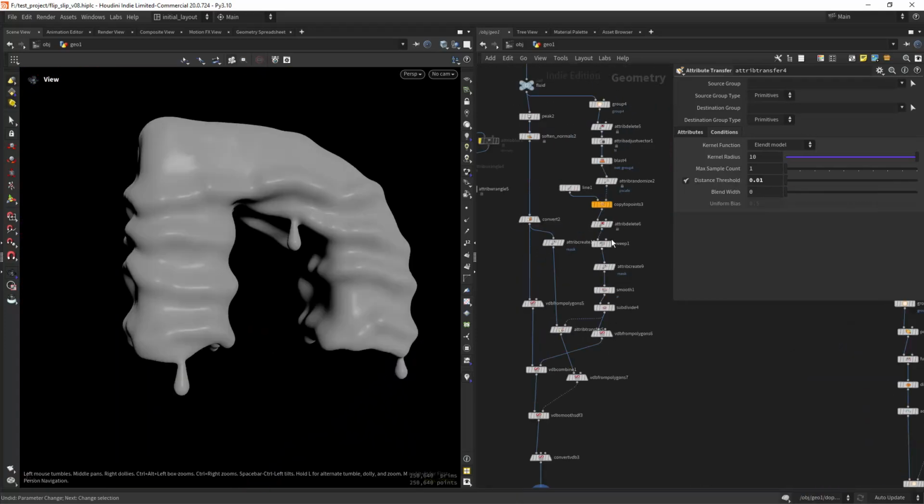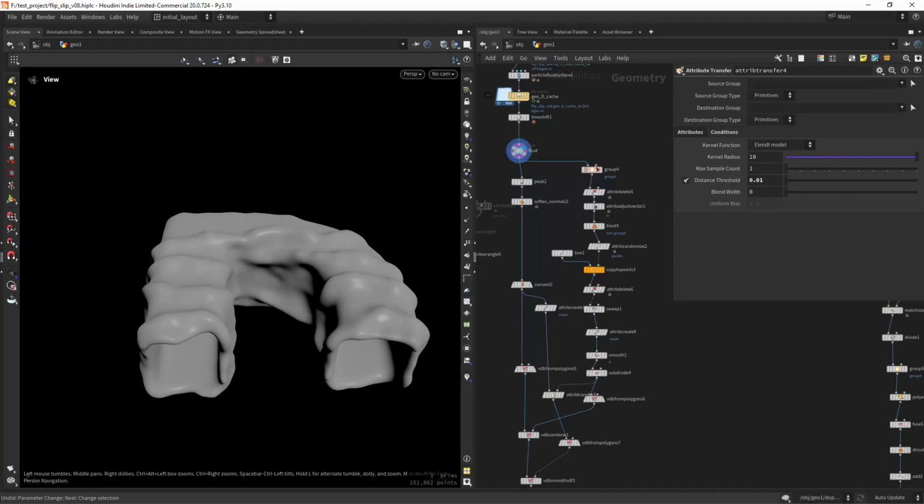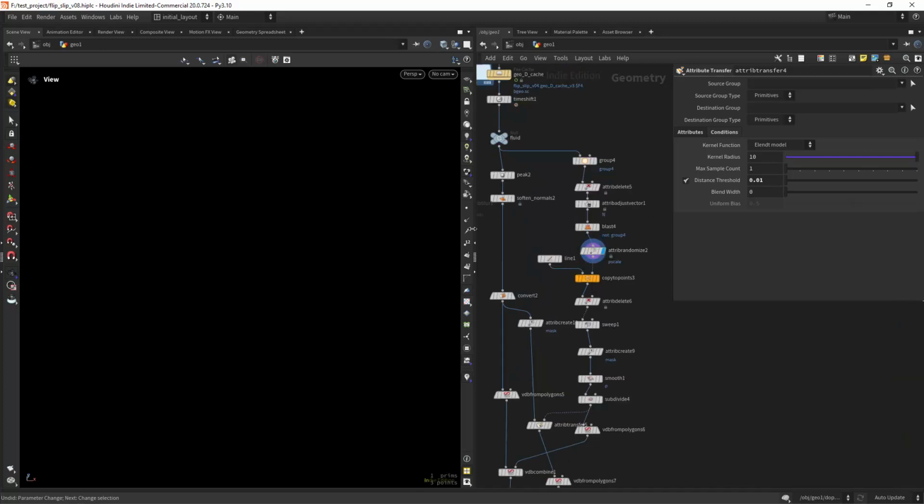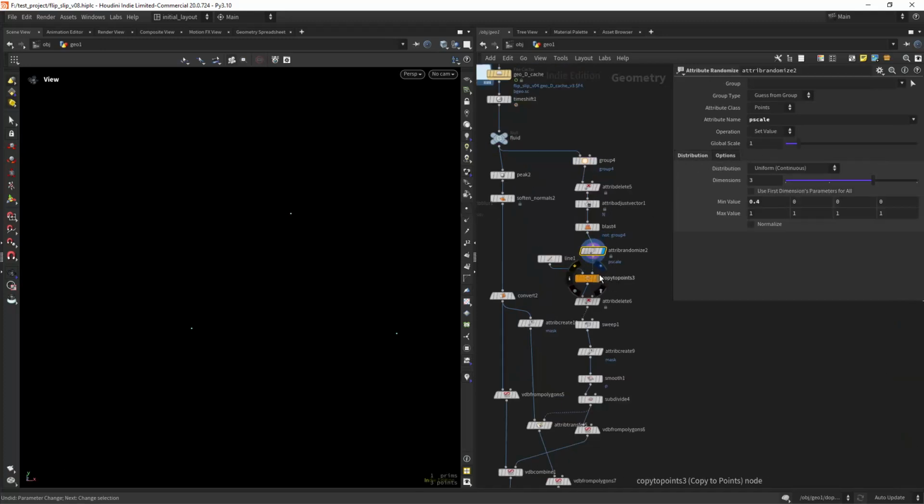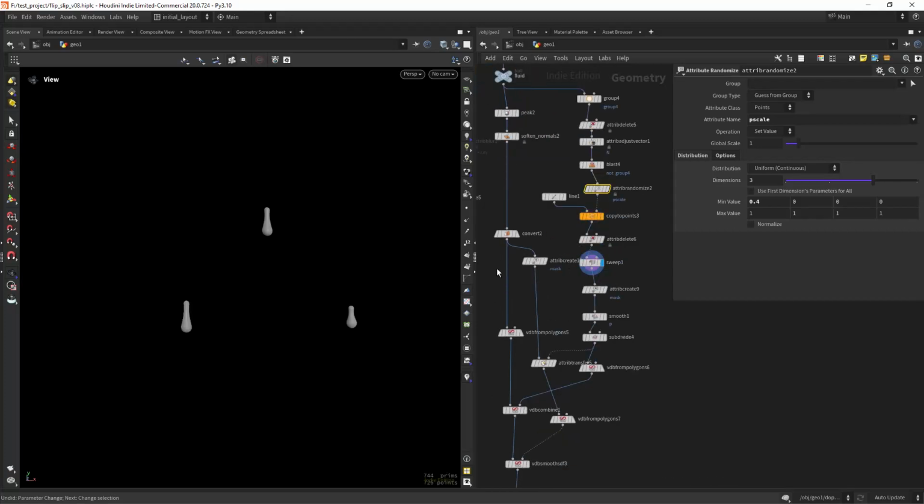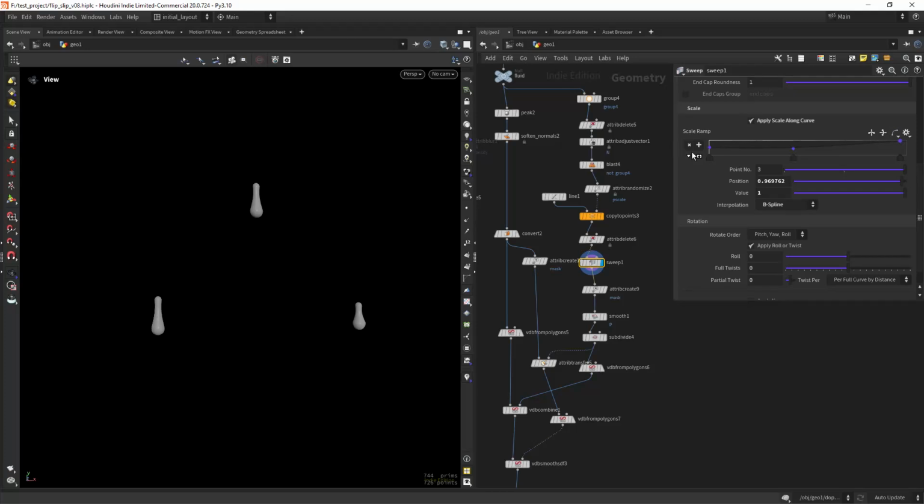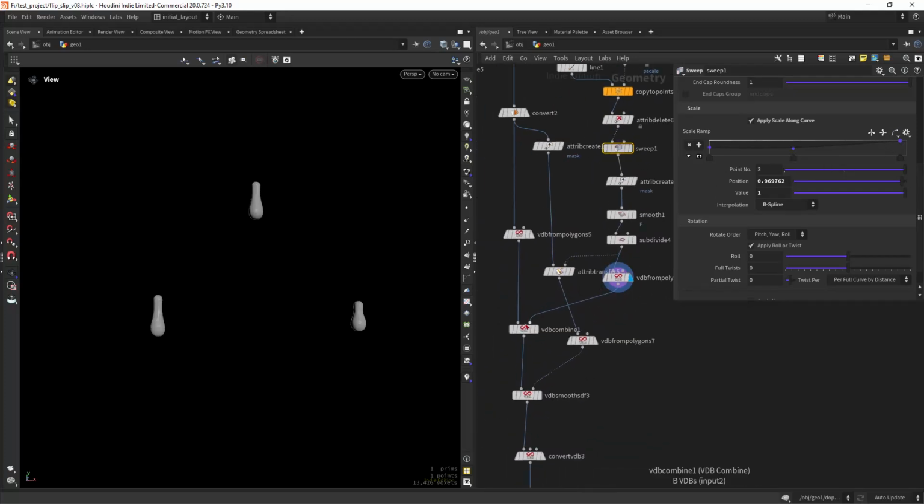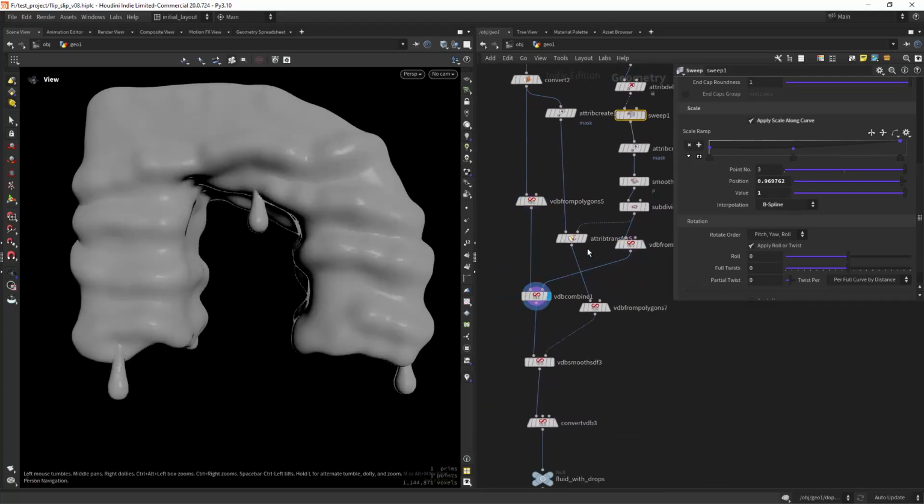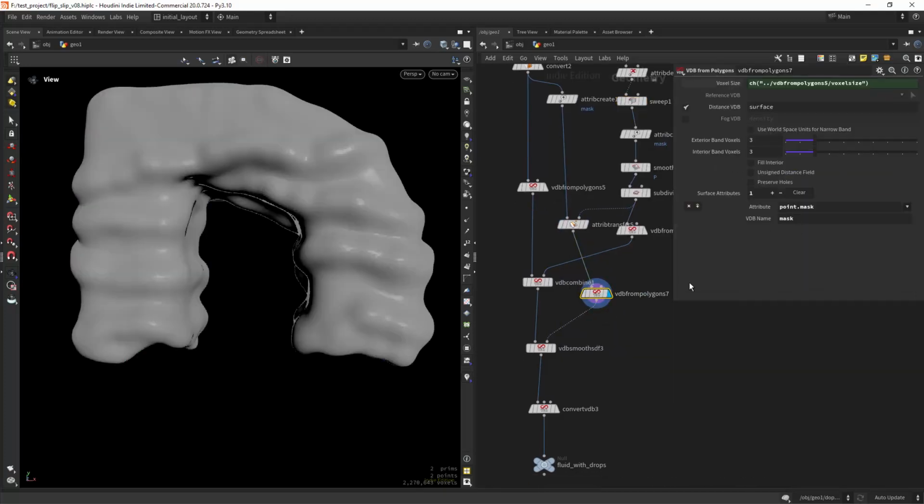The drops were created after the seam, and for that I am manually selecting a few points and copying a curve to it with a random pscale. Then just sweeping it, playing with the scale along curve and setting the end caps to grid. Create a VDB for both meshes and combine them. And finally we can blur the transition using a smooth SDF with a mask coming from the second input.